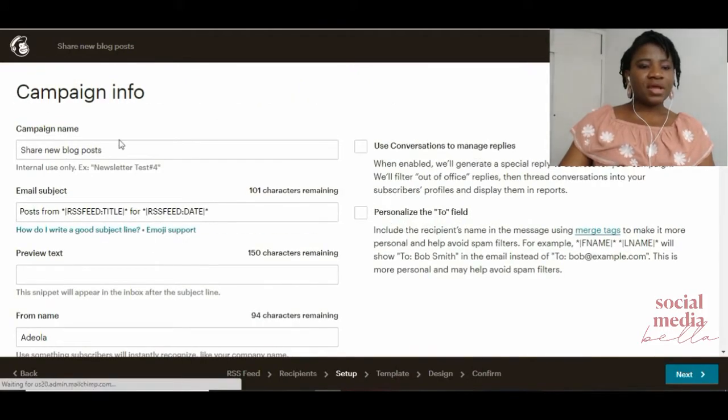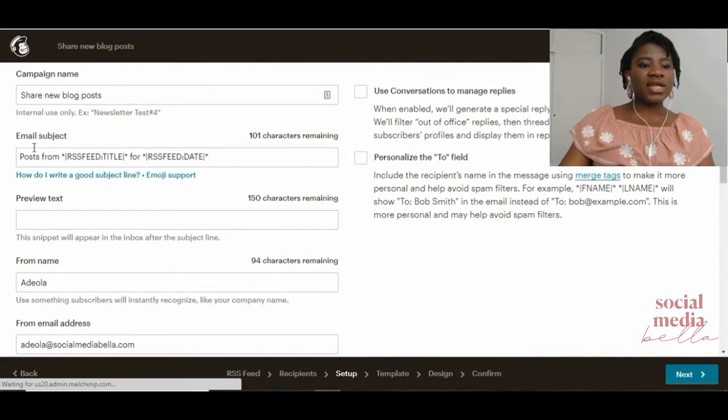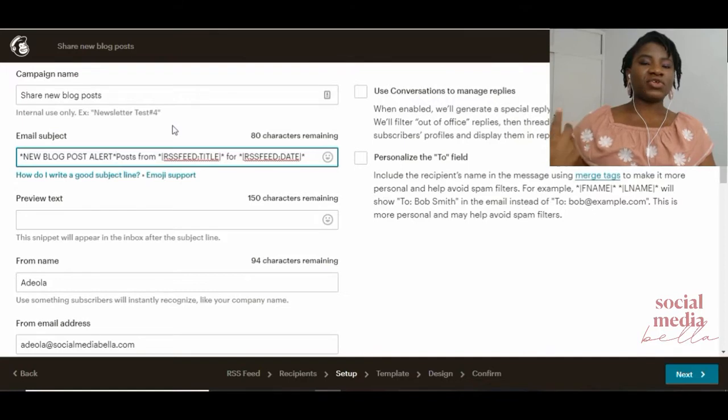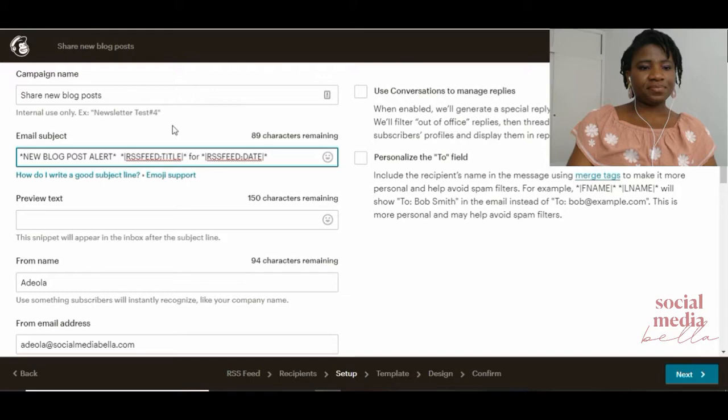So that's gonna be your campaign name, and so the email subject, that's gonna be the standard, but usually I will just put here, so I'll just put new blog post alert, or just make something up, right? Something that's gonna get them to actually click on your site. New blog post alert, and then RSS feed title, that's gonna be the blog post title. And the dates, that's going to be the dates. But for me, in this case, there's no point to put in the date.